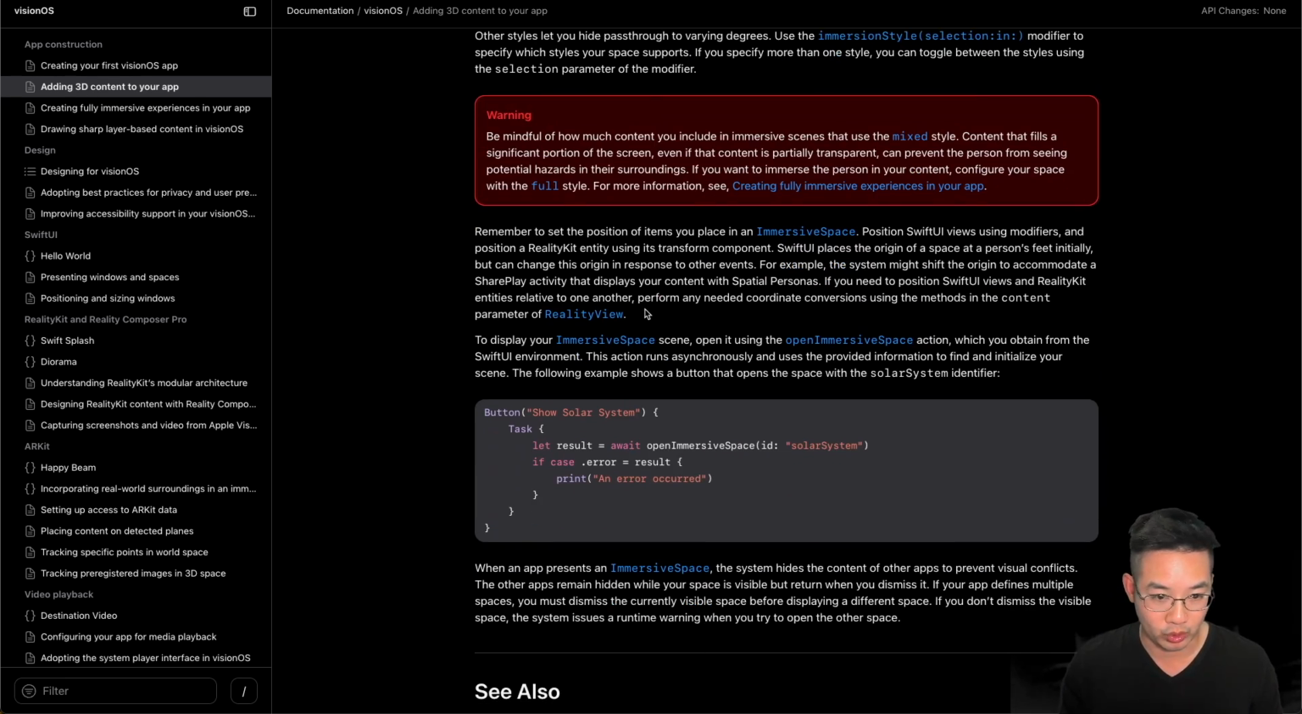Okay, here's a big warning, we should read it. Be mindful of how much content you include in immersive scenes that use the mixed style. Content that fills a significant portion of the screen, even if that content is partially transparent, can prevent the person from seeing potential hazards in their surroundings. If you want to immerse the person in your content, configure your space with the full style. And for more information, see Creating fully immersive experiences in your app.